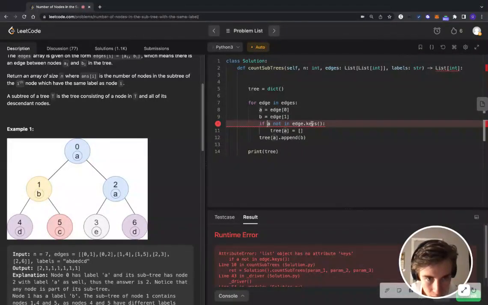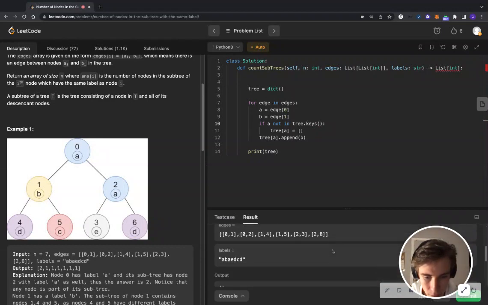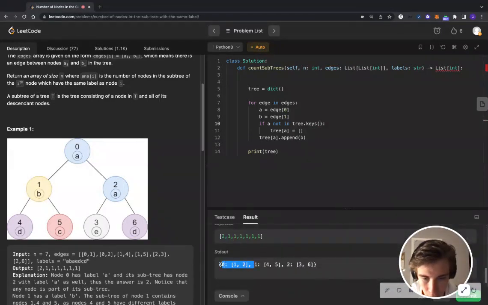If a not in edges keys. Tree. 0, 1, 2, 1, 4, 5, 2, 3, 6. Sounds good. So now that we have a representation of this tree, let's go ahead and implement the DFS function that we're going to use to traverse the tree.